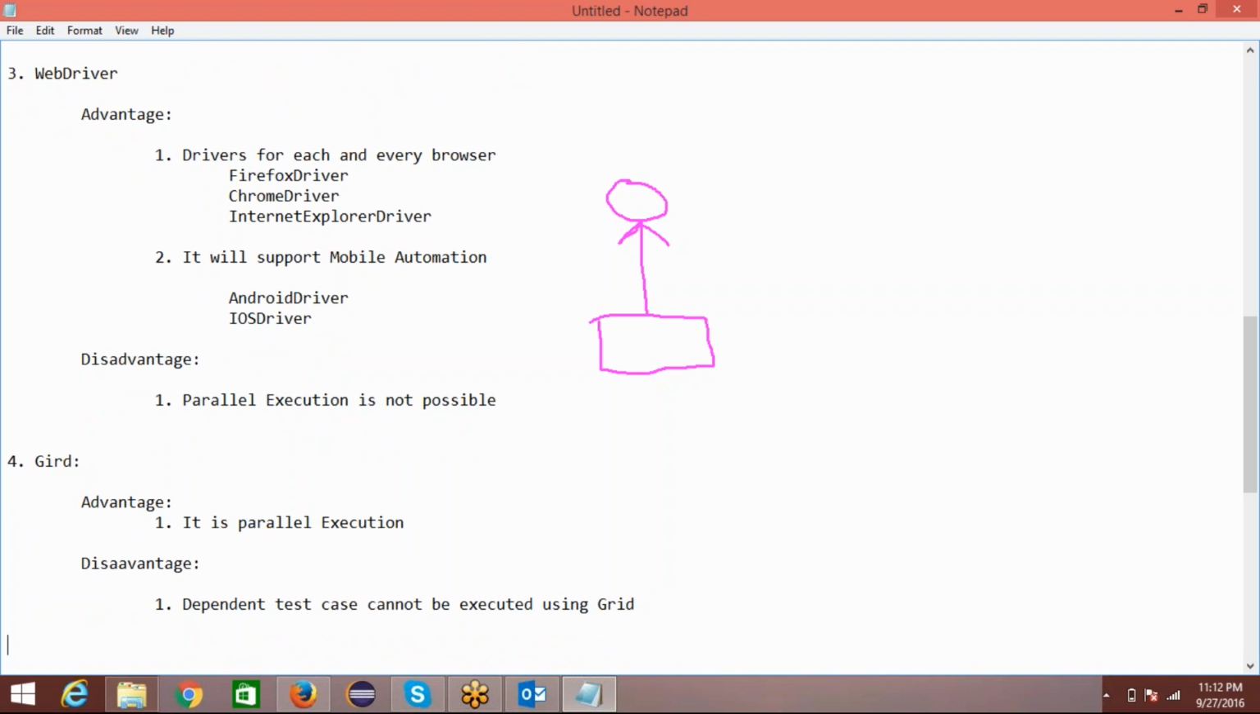So the code may be either in RC or WebDriver, but only the way of execution is going to change in Grid. Code-wise, you will not face any changes in Grid. You can write the code in RC or WebDriver, but the execution of that code will happen in parallel.